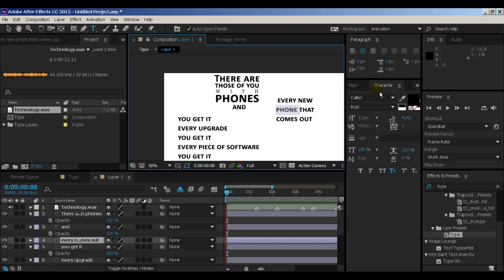Maybe I'll take the word phone here and make that bigger. Maybe I'll take this and put it on that line. That way I can really emphasize the word phone again. Put that there. Take every new. Maybe I'll stretch this out. And I want to make sure that my leading is very similar from line to line.